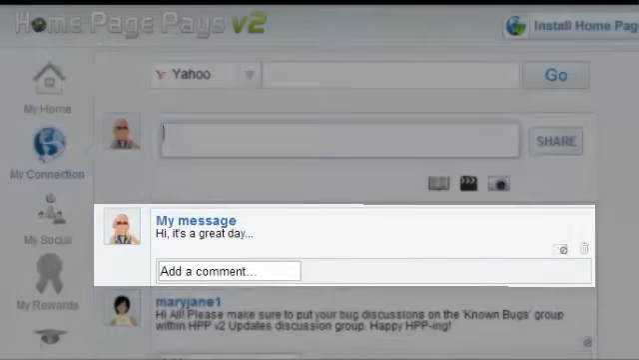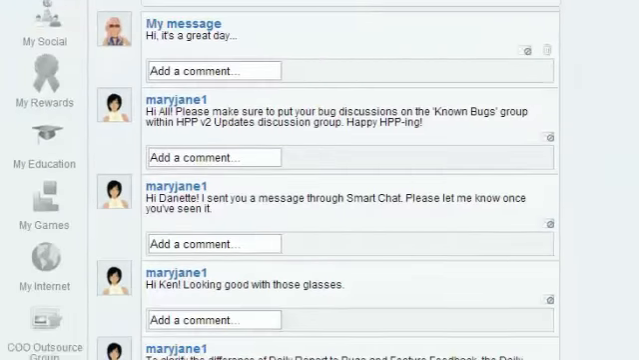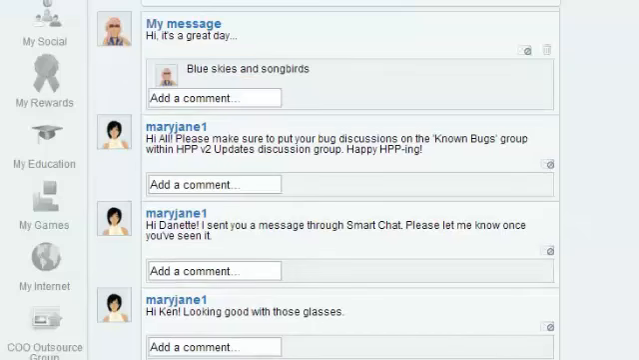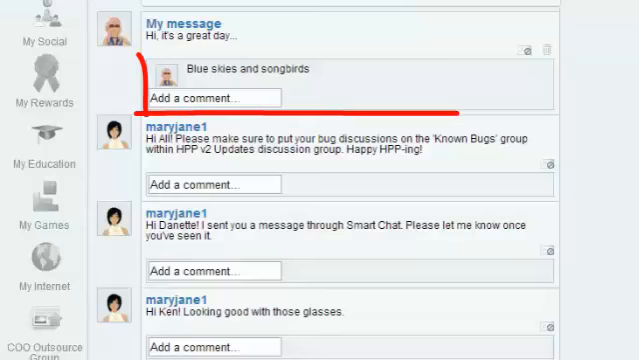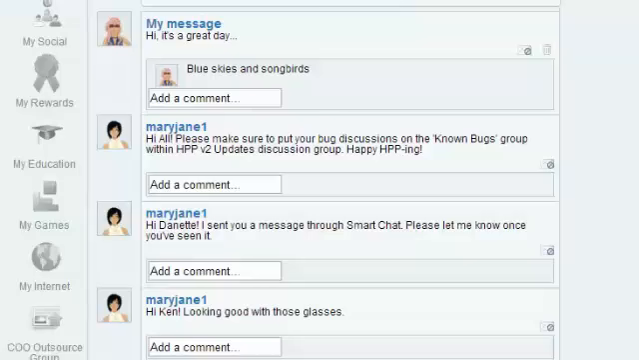And you can see down here that it's a great day. Now you notice that underneath that box and all of the boxes in this area, and this is the only area in which you can do this, you can add a comment. In other words, she could say, "Blue skies and songbirds." And then when she shares that, this comment will appear in an indented box underneath the original message. So you can carry on an entire discussion in this area by using comments.